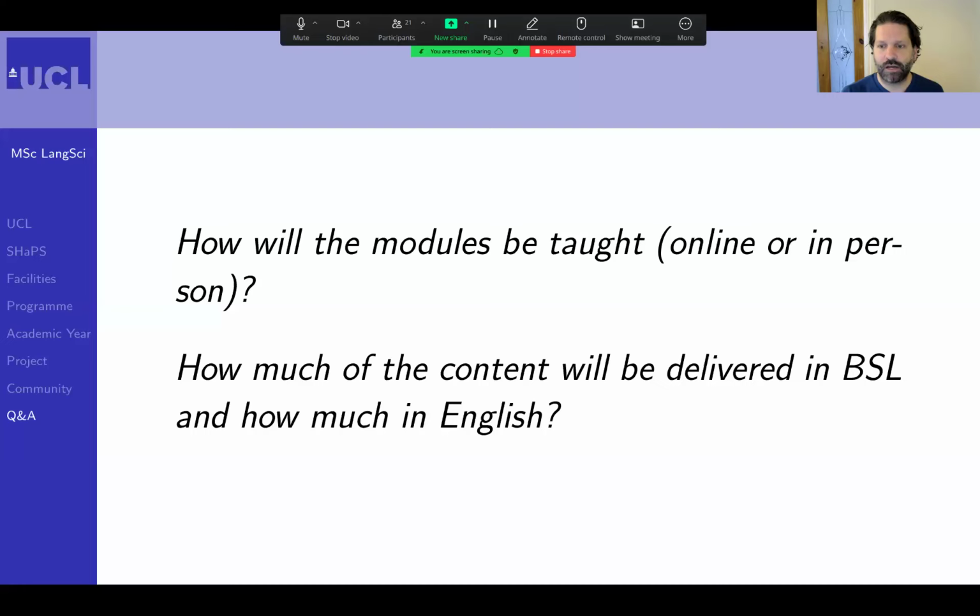Now, this question about how much will be delivered in British Sign Language and how much in English is obviously important for the Sign Language and Deaf Studies route. If you take a module by a professor named Kate Rowley, her first language is BSL, so she teaches her content in BSL. Some of the other specialists on that route teach both in BSL and English. They go back and forth.